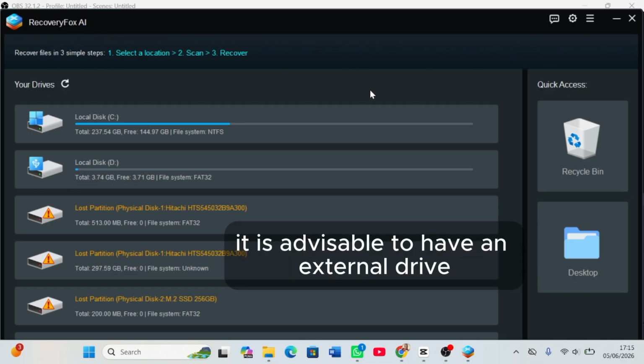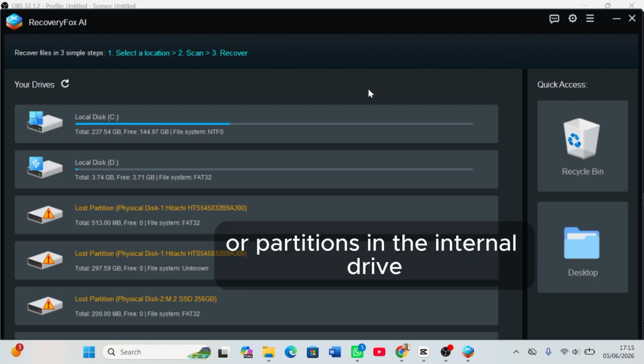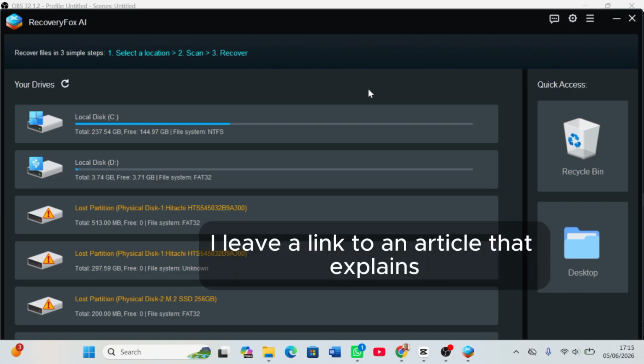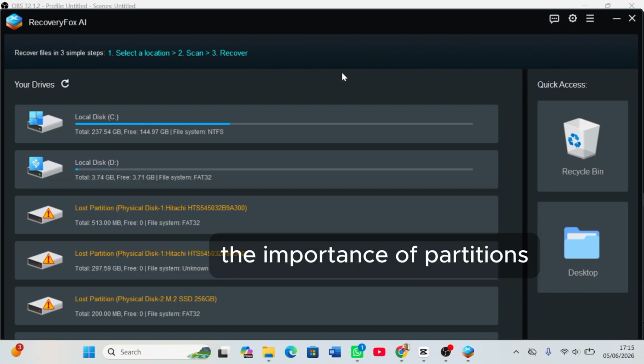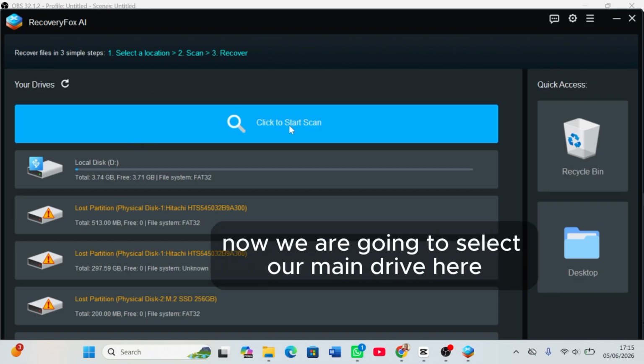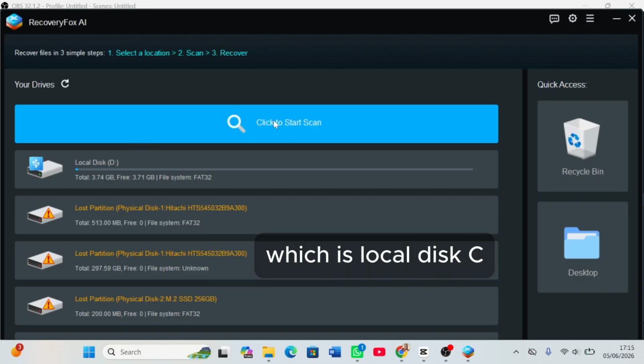It is advisable to have an external drive or partitions in the internal drive where you're going to save recovered files. I leave a link to an article that explains the importance of partitions and how to do it. Now we are going to select our main drive here, which is local disk C.